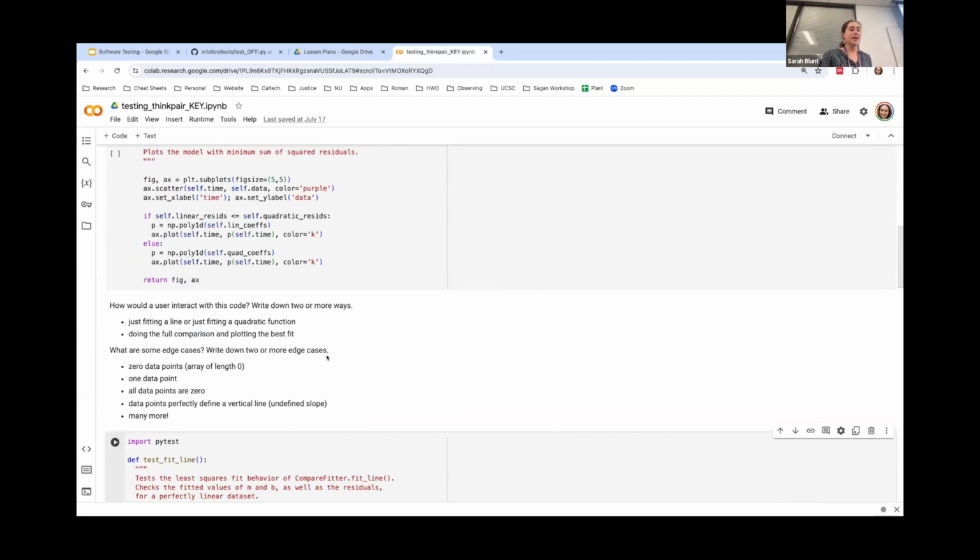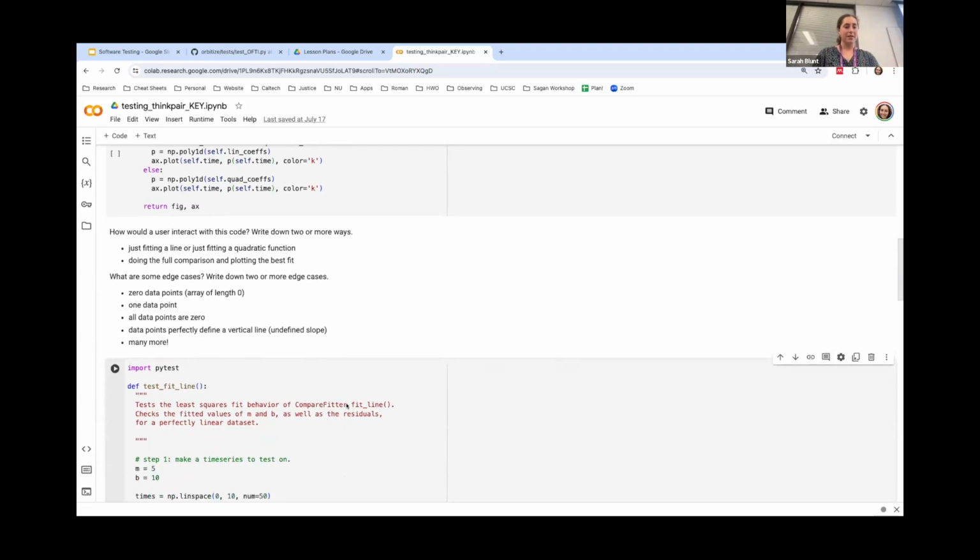Some edge cases that I came up with were if you have 0 data points, if you put an array of length 0, if you only have 1 data point, if you have all data points being 0, maybe that the data points define a vertical line with an undefined slope, how would the code handle that? There's tons more, but these are just some examples that I thought about that would be good to test.